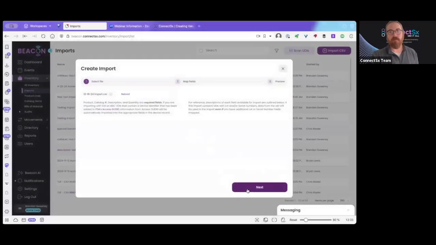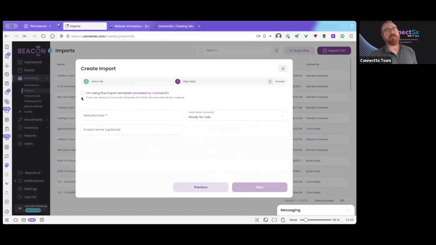There we go. I'll click Next. So if you're using the template provided by us, we have it available for download here in this link. If you're using this template, you can just check this box and we will map the columns of your import to the appropriate fields automatically for you. So this is a really easy way to save yourself a little work. I'm going to show you manually how to do it because it's also just not that much work, and it's good to sometimes double check.